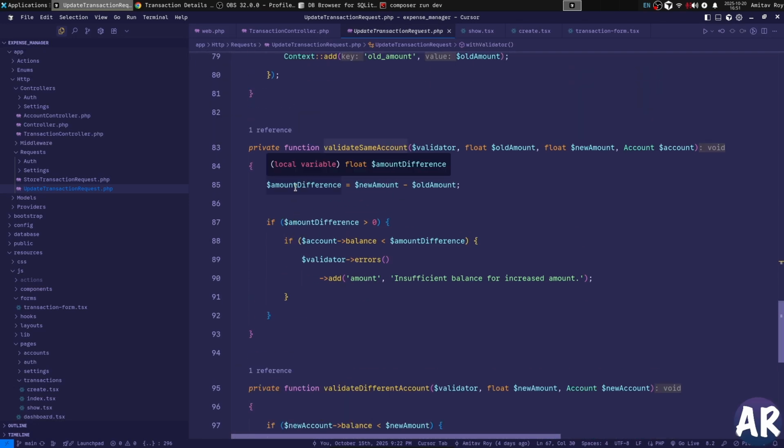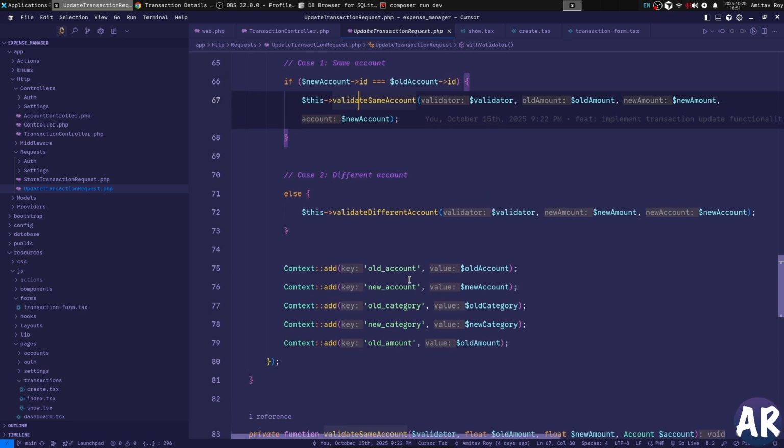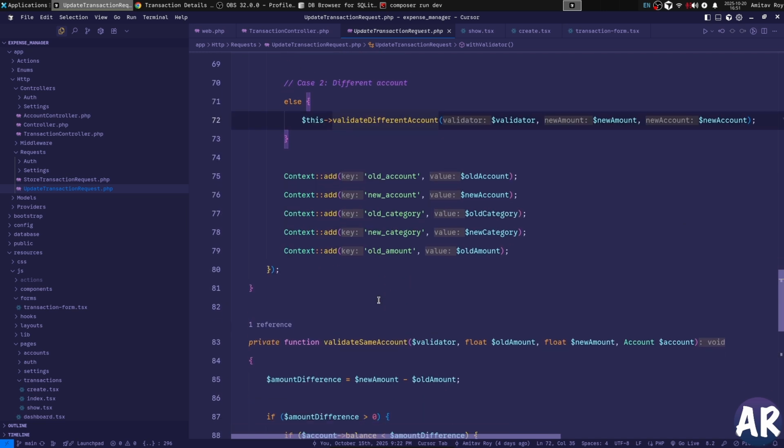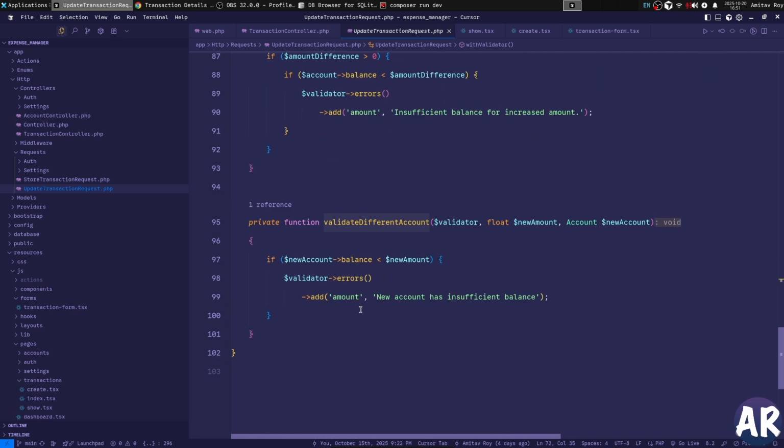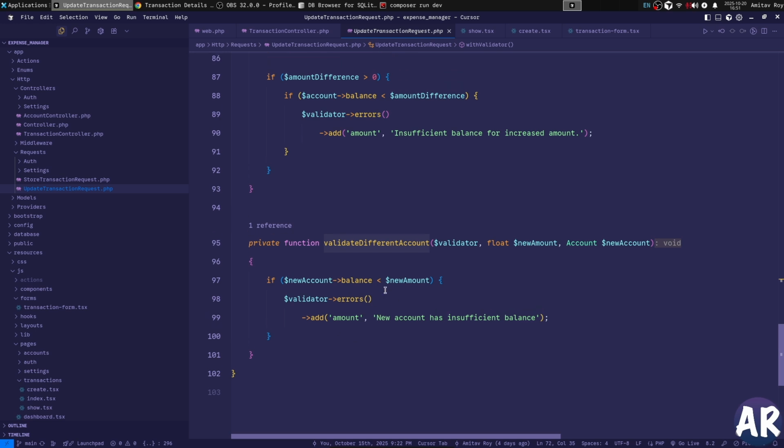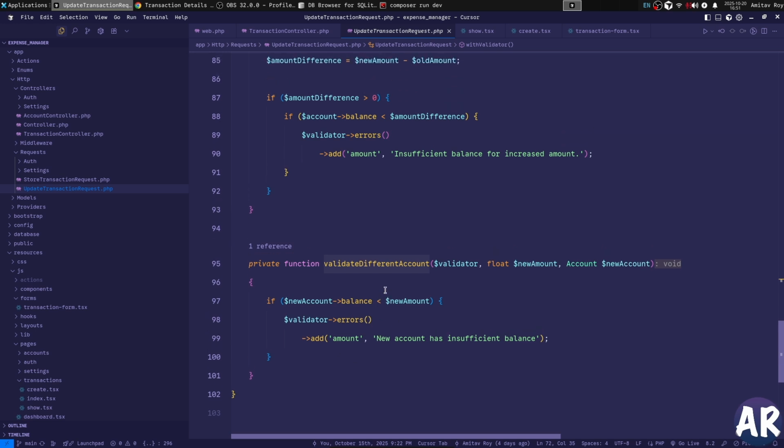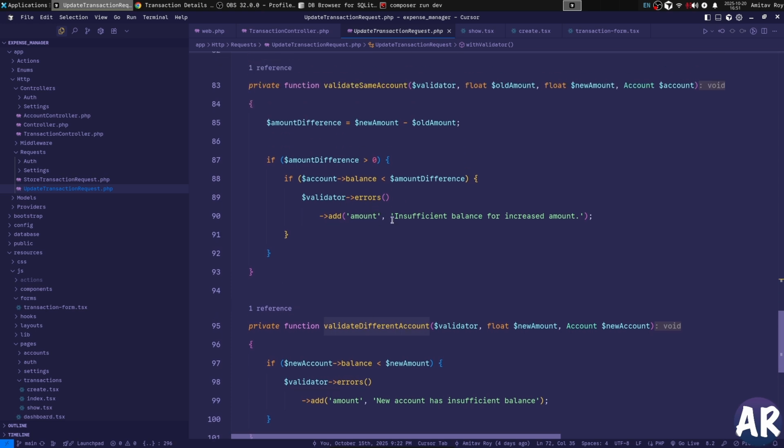We check the difference and we check whether the balance is there or not. But if it is a different account, then we again check whether there is enough difference, but the message is different, because we will have to say that the new account doesn't have that balance. When the accounts are the same, we are saying insufficient balance for increased amount. These are the differences, the nuance that I'm trying to create over here.